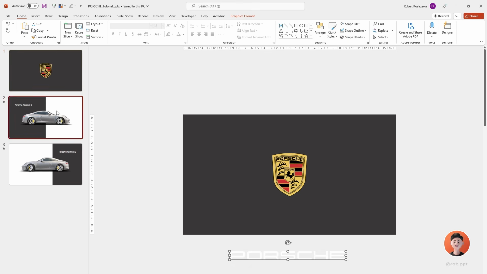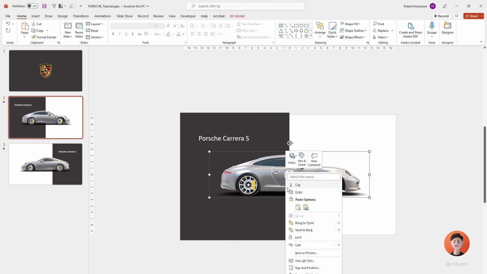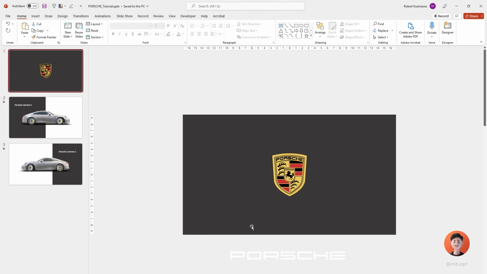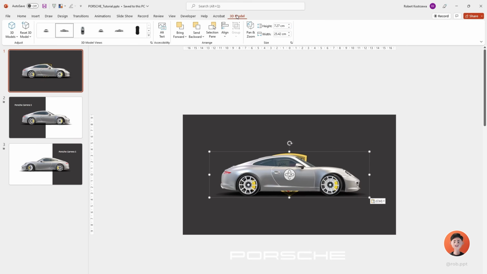Go to the next slide to copy our 3D model from it. Paste it in the first slide. Change the camera view, make the object smaller and move it outside the board.